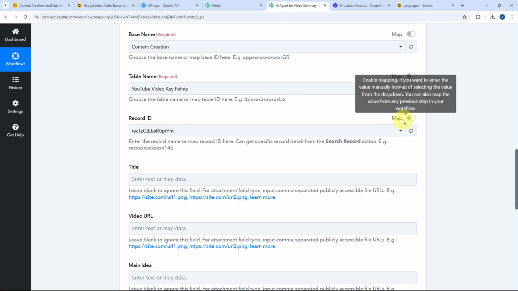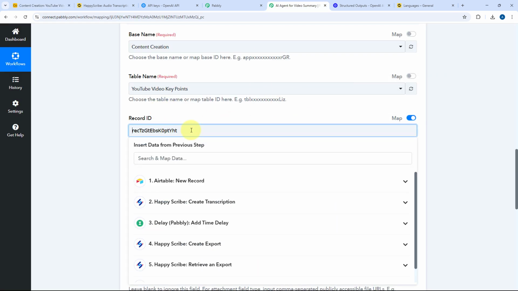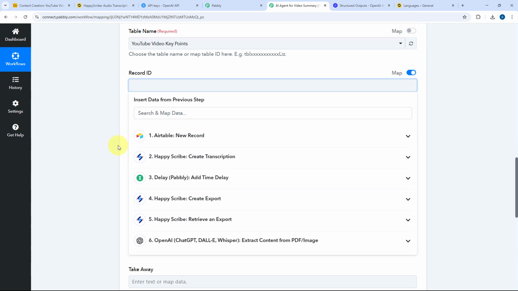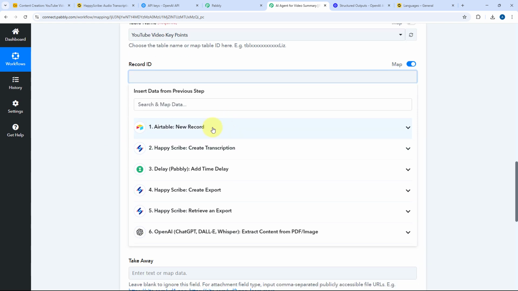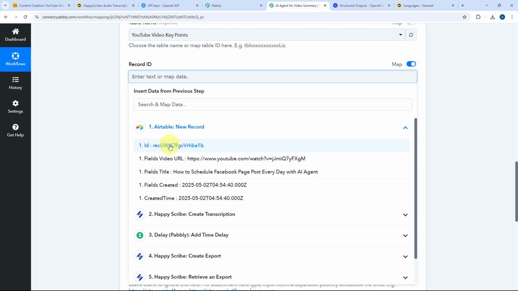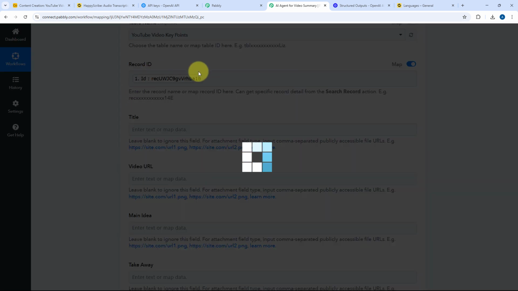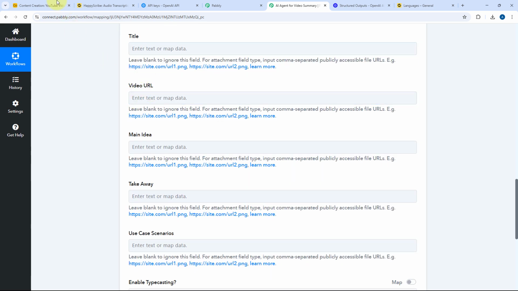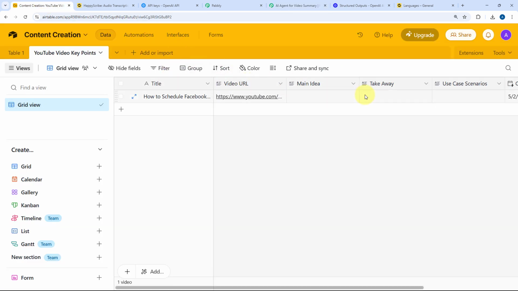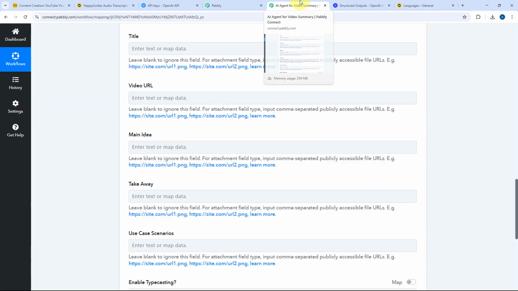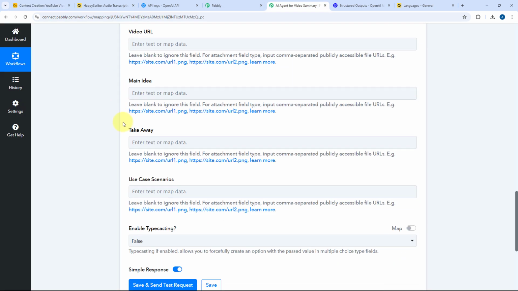So what we can do, we can just turn this mapping button on in front of record ID and clear the default response. And from the drop-down, from the trigger step responses of Airtable, select the response of record ID and map it over here. After mapping it, we can see the rest of the fields as the columns. So all the columns of data which we have created in this Airtable database, you can see all of these columns as fields over here.